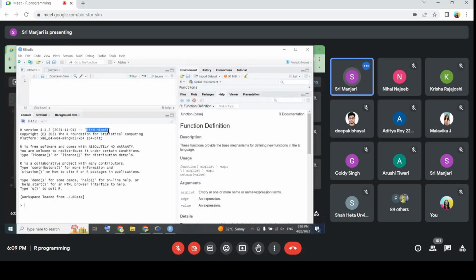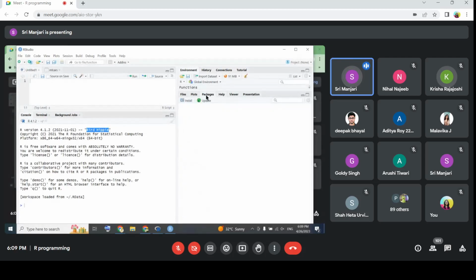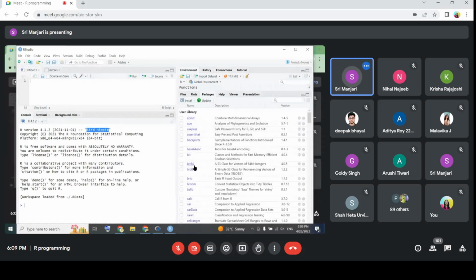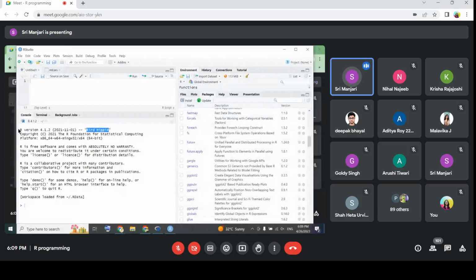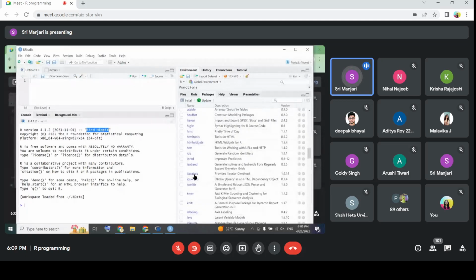Everybody able to do this? Yes, ma'am. Why am I telling you this from the very start? See, there will be something called packages here. If you can see, there are a lot of packages here. These are some default packages which come in for this version.